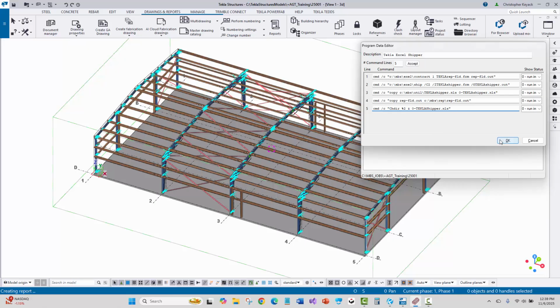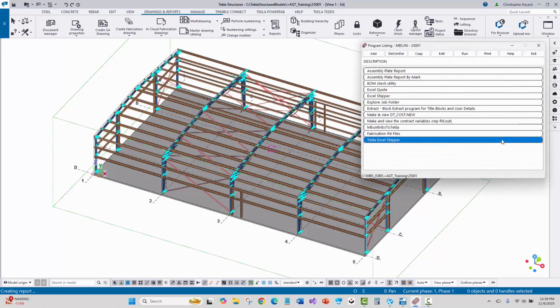So I'm going to go ahead and press OK. You can pause this and study this and look at the text file to make sure that you have everything matching correctly, but I'm going to say OK there. And then I'm going to press the run button here, or I can double click on that line item.